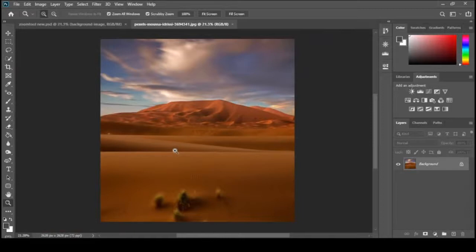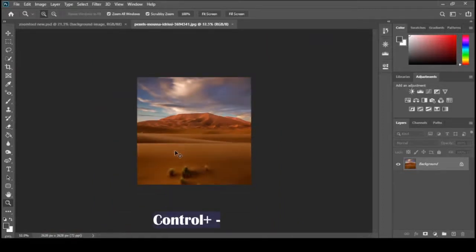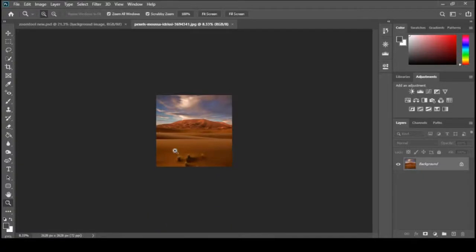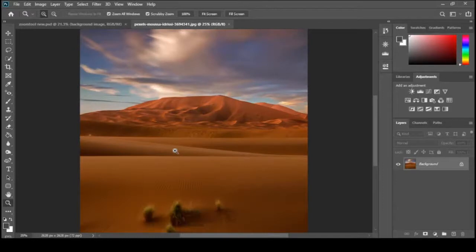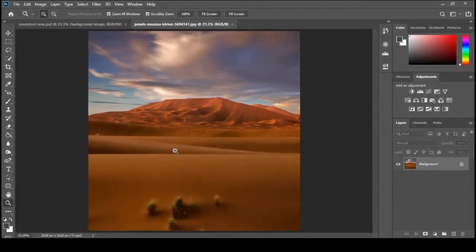Okay, let's go to the next method. You have a shortcut key for zoom out, it is Ctrl and minus. You can zoom in with Ctrl and plus like this. Press Ctrl and 0 to get it to screen size. 3 methods were discussed. Let's see the others.